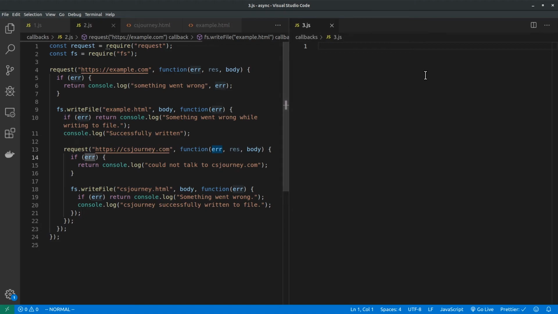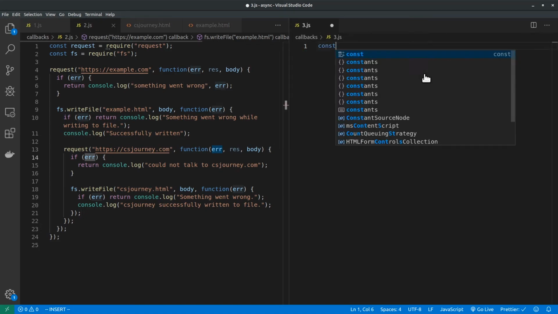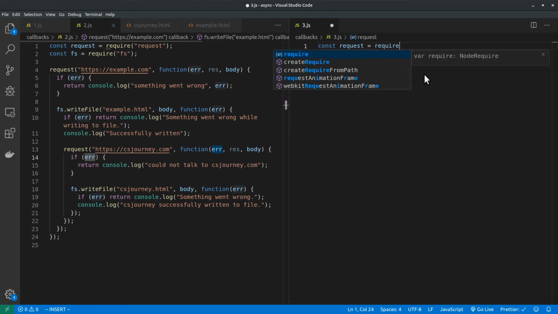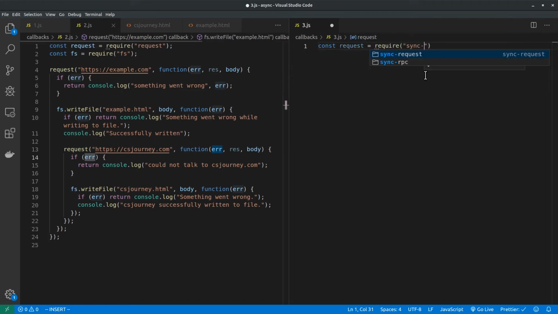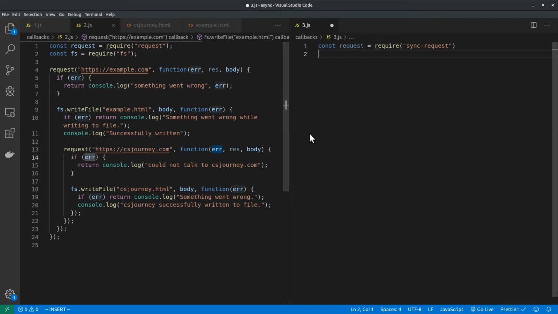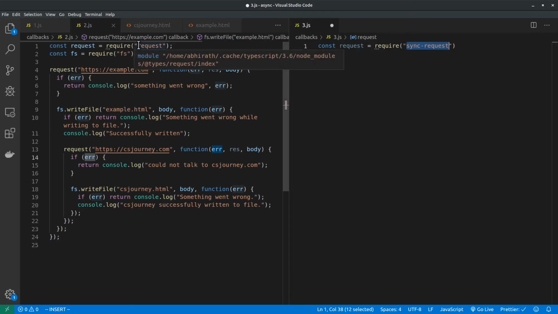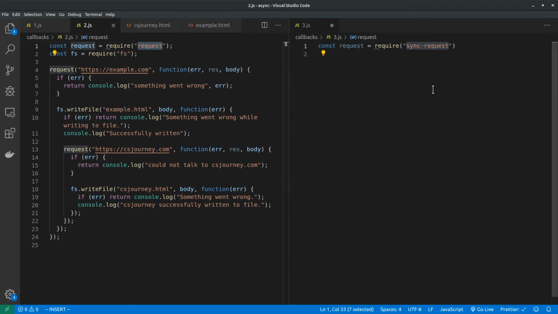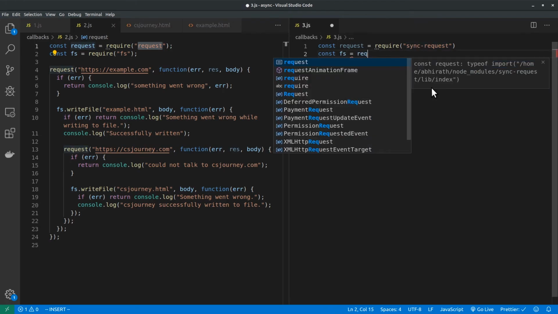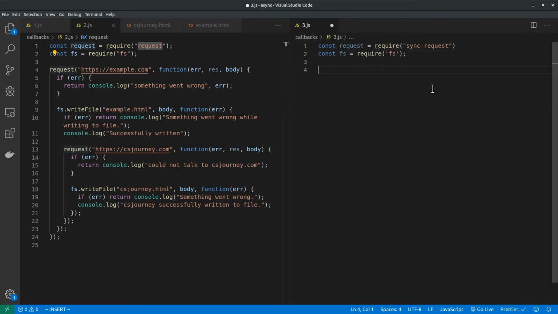I first want to talk to example.com. So let me const import the package, require sync-request. The package name is different. I'm trying to convert this asynchronous code into synchronous code to demonstrate how difficult it is to read asynchronous code. So we have a different package. It's called sync-request. The normal package request does not support synchronous requests. So I'm just importing this package. const fs equal to require fs. This is to write files.